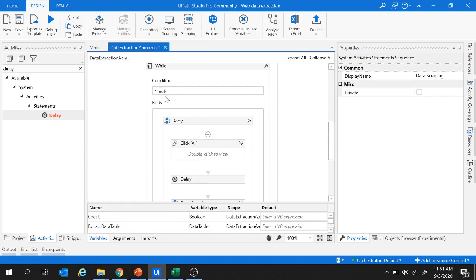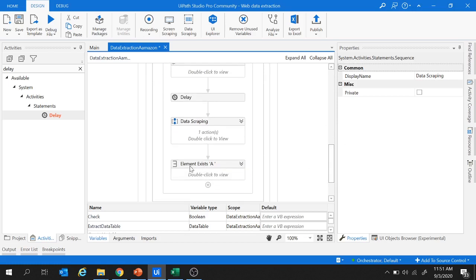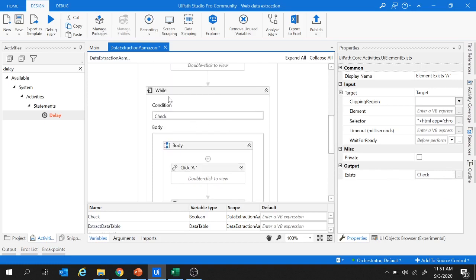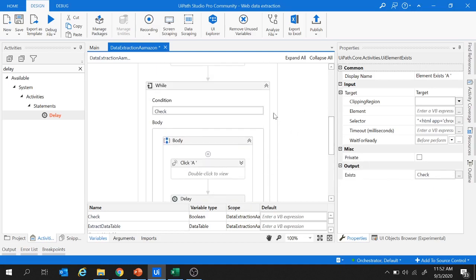It's going to check the condition if the value of this check button is true. That means the next button exists. Click on the next button, provide a delay of 10 seconds and extract the data. And once the data has been extracted, again check whether the next button exists or not, and if this next button exists, that means the check value will be true, and again the while loop condition will be checked as true, and it will continue to execute the activities present inside the body. So we are done with the while as well.